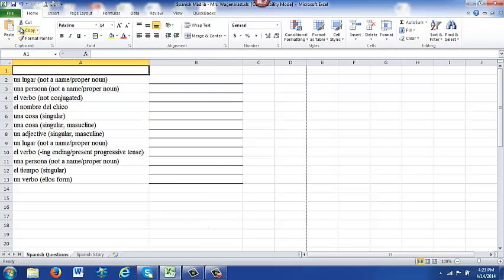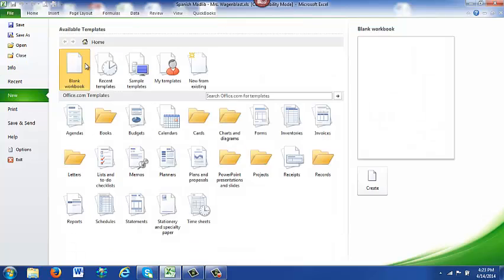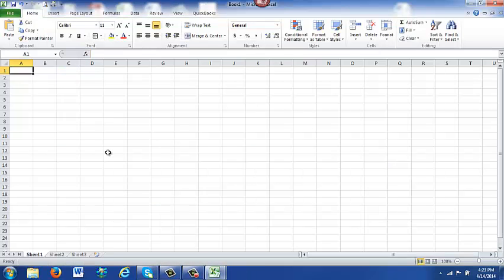I'm going to go ahead and switch to my Microsoft Word spreadsheet, and when you have a new spreadsheet, it will look like this. Just a little bit of the basics of using Microsoft Excel. Your spreadsheet is organized in columns.